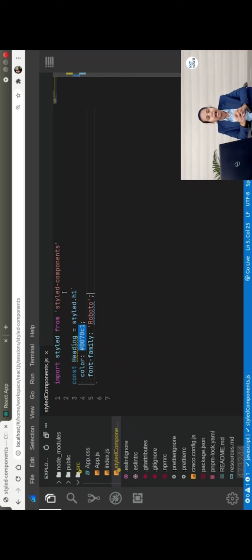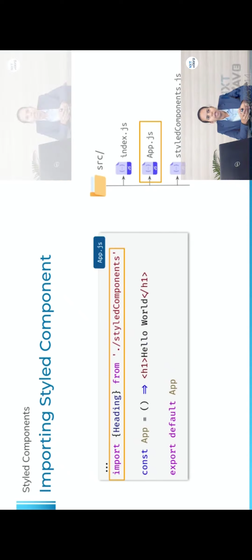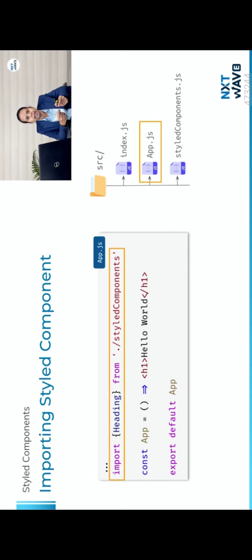The next thing is I have to export this so that I can make use of it. Okay, so I'm going to add the export keyword here. Okay, done. That's it, right? Simple. So I'm done with this styled component, right? So let's make use of it. So exporting is done. So now I want to use this in the App component, right? So in the app.js file, I'm importing this styled component, which is Heading.